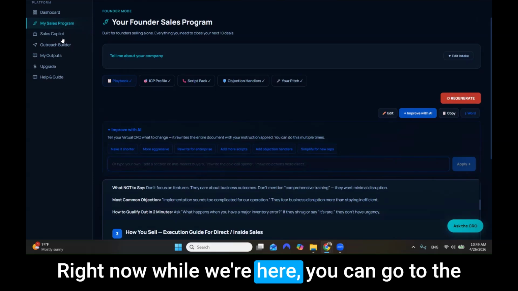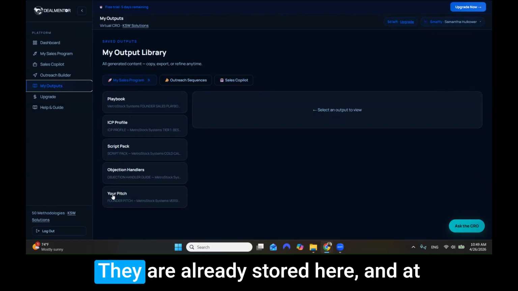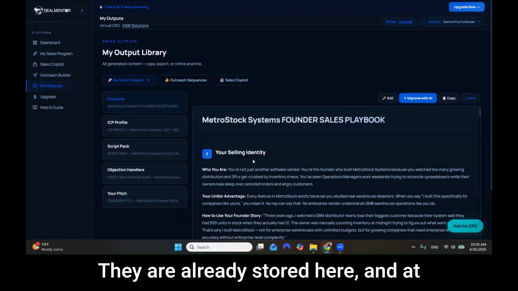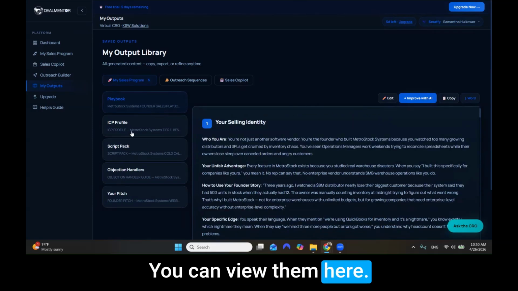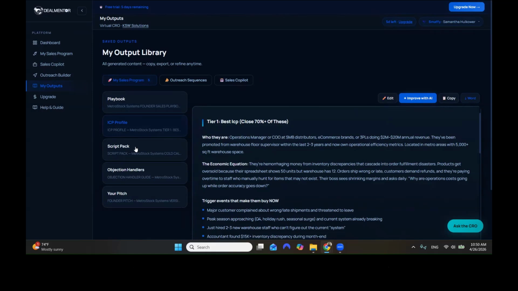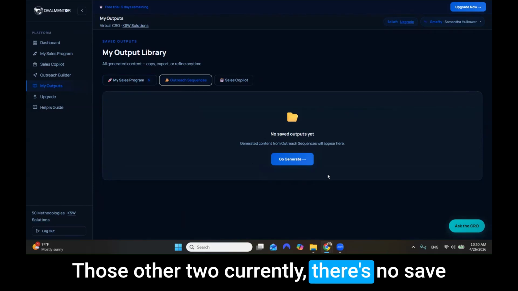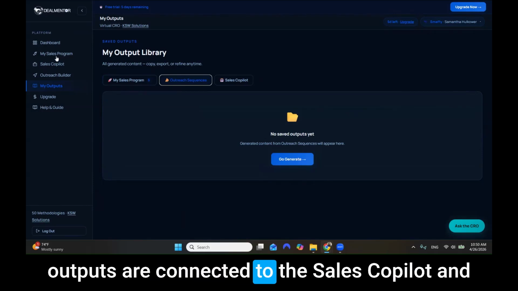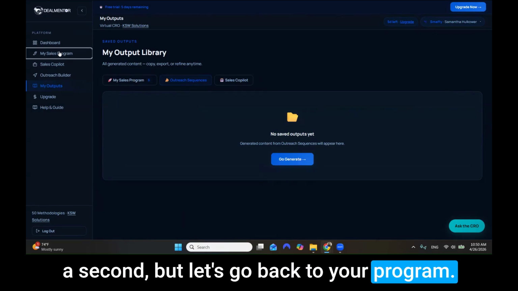Right now, while we're here, you can go to the My Outputs, and under My Sales program, those are your 5 documents. They are already stored here, and at any moment, here's your 4 buttons. You can view them here. You can send it, email it, share it, edit, etc. Those other 2, currently there's no save outputs, are connected to the Sales Copilot and to the Outreach Builder, into which we'll go in a second, but let's go back to your program.